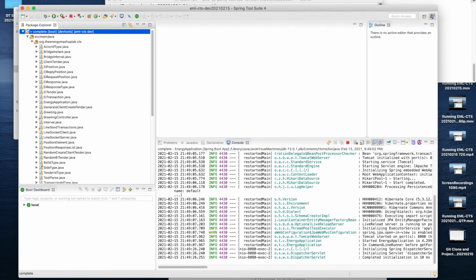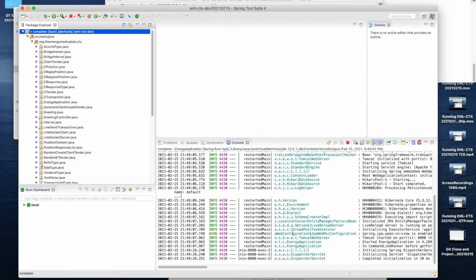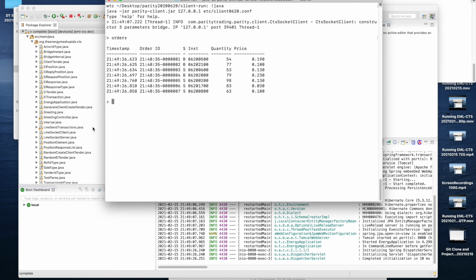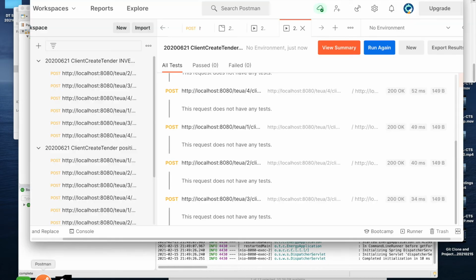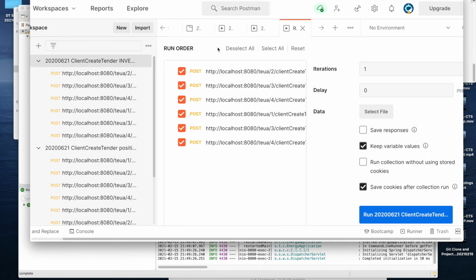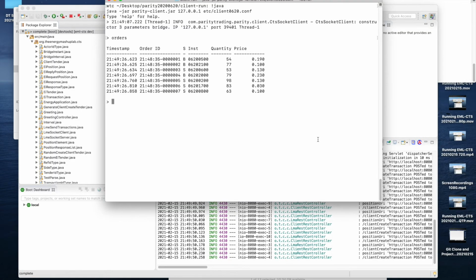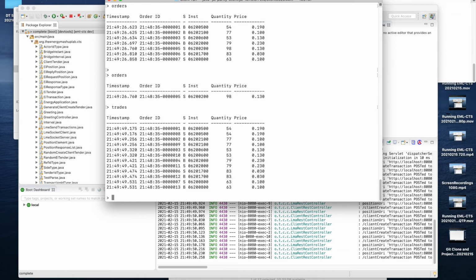I'm going to hide Postman now. And the trace as it's currently set up, we don't get any results there. But if we take a look here, we see there's a bunch of orders. So let's go ahead and do the inverse. We'll run that in Postman, which sends these. And we're again down to one remaining order and a bunch of trades.